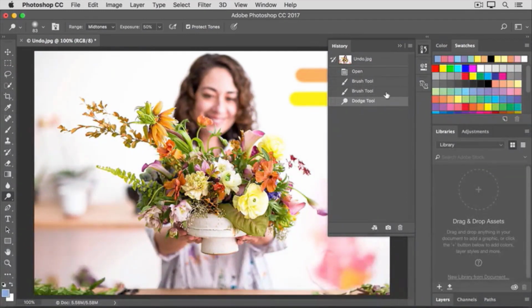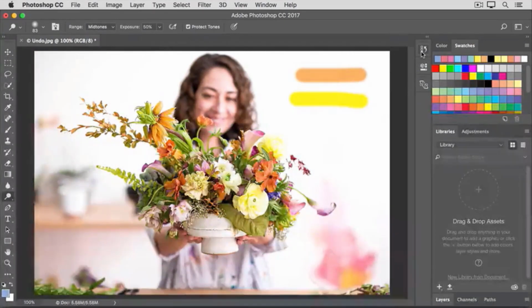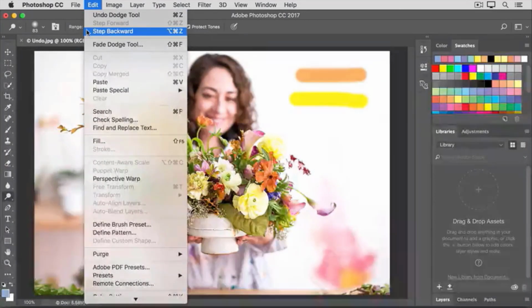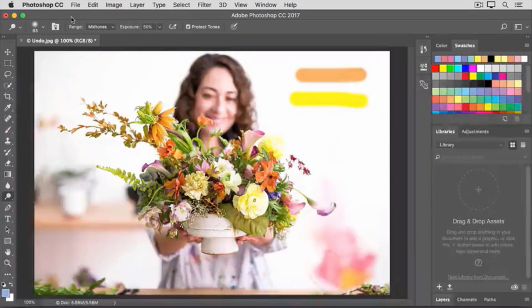Now, if the History panel isn't your cup of tea, you can rely on the simple commands in the Edit menu instead. Undo for single undos and Step Backward for multiple undos. Either way, you have lots of flexibility to correct any mistakes or try new approaches as you edit an image.